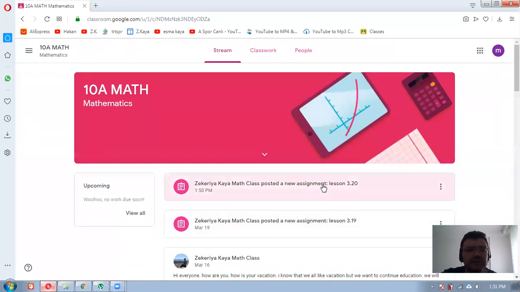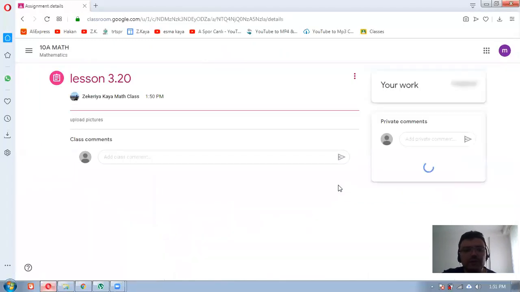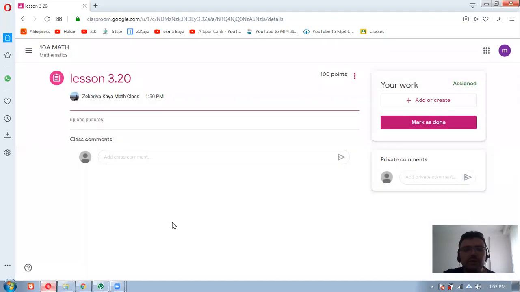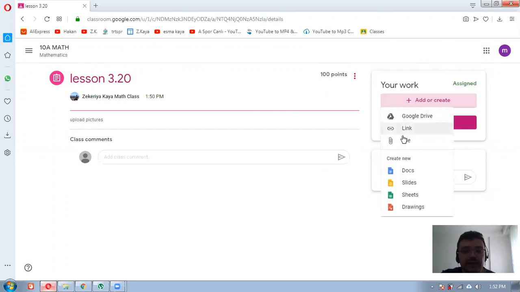And then today's lesson is 320. So you enter that today's lesson. Look, when you enter here, you don't get something like that. It is happening for the first time when you enter. So there it shows your work, what you did about this homework, this assignment, which is done for you. You add something, or you just mark it as done. If you do mark as done, you don't send me anything. You should add something. So you click add file.